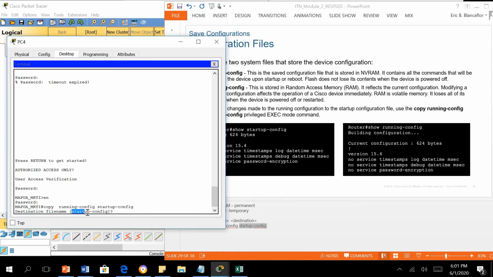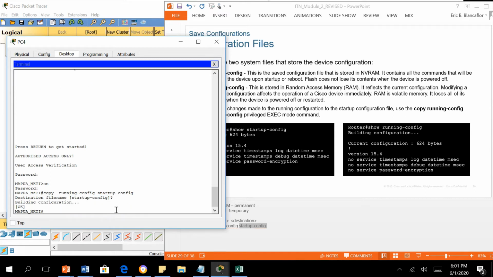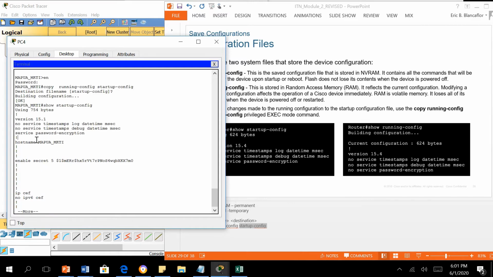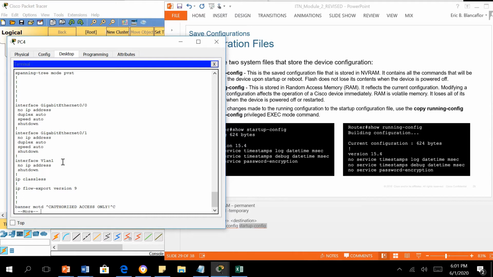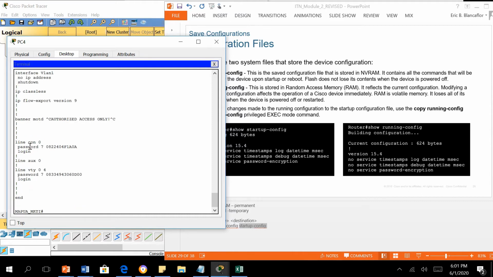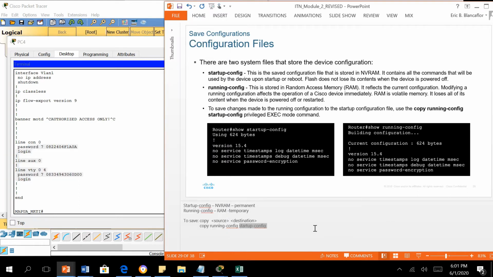Destination file name is this one. It gives us a default file name. We'll use that. Enter, and then it says okay. To verify if it is already saved, we may look into the startup config, and we should be able to see an entry. Enter, and there, if you notice, I have my host name, my enable secret, and then my banner, and then my encrypted passwords for the line console and line VTY. Okay. So again, this is how you save your configuration file to the NVRAM.